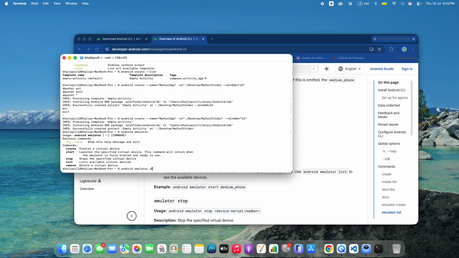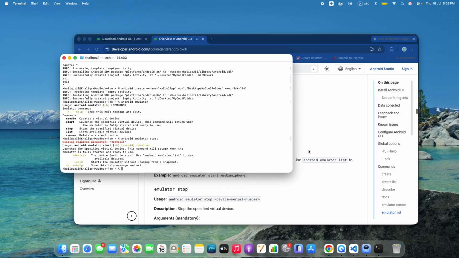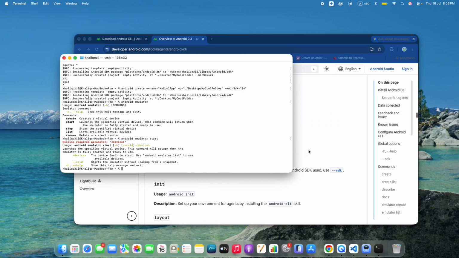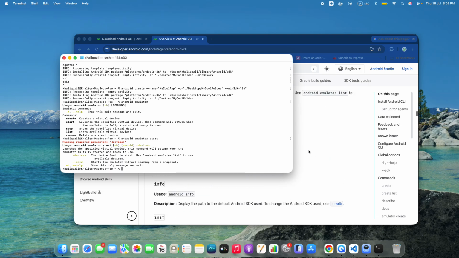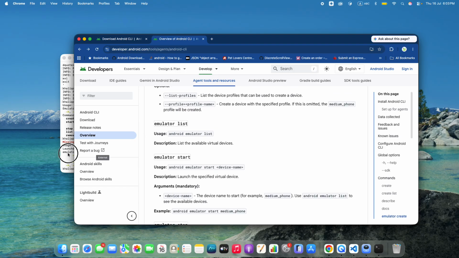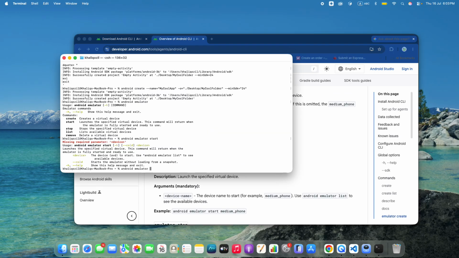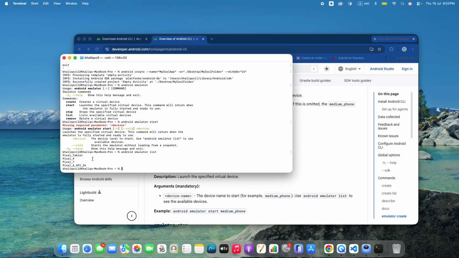Let's see which emulators we have. Let's check how to check the list of emulators, the emulator list. Okay, so we have the emulators Pixel 9, Pixel 7, Pixel 6, and Pixel Tablet.